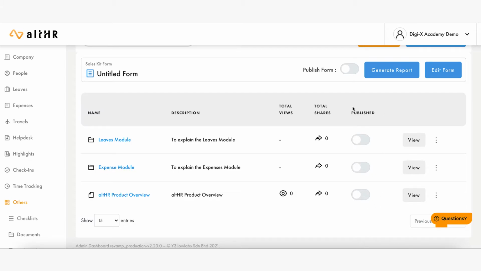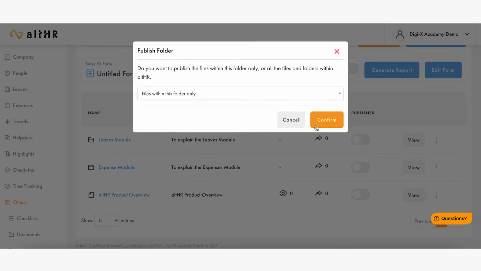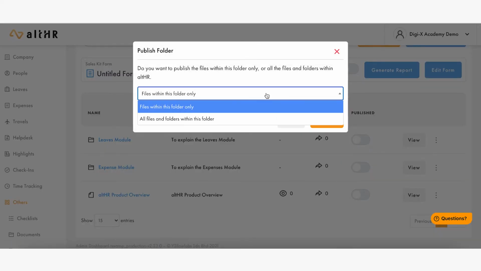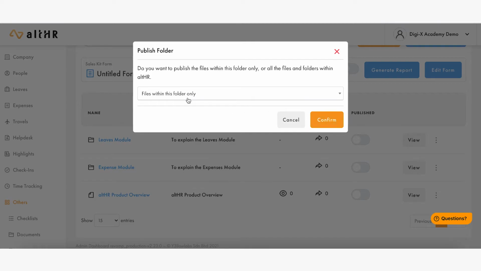As you can see, there is a section here called Publish. When you create a new folder or upload a new file, it's automatically turned off. So if you are just preparing your sales kit and you don't want your employees to see it just yet, it automatically keeps it unpublished. So that way you can make changes without worrying that things were accidentally published. Once you're ready to go live, you just need to click on this and click confirm.